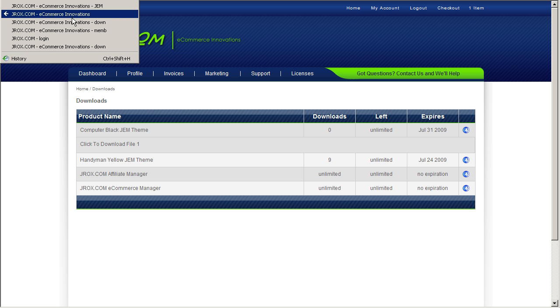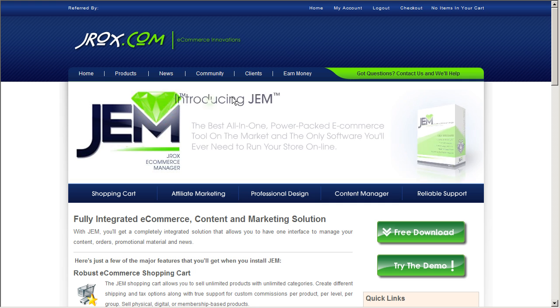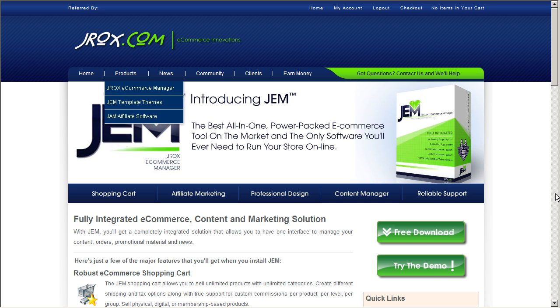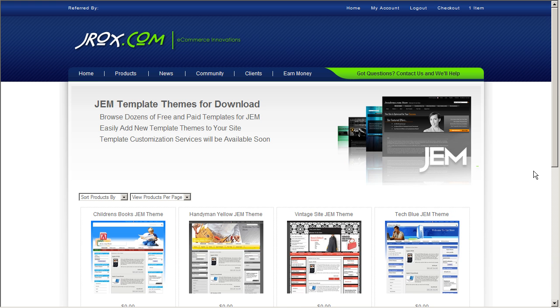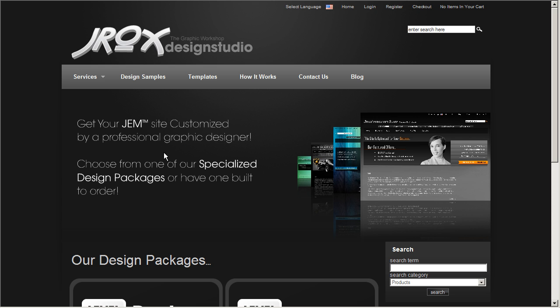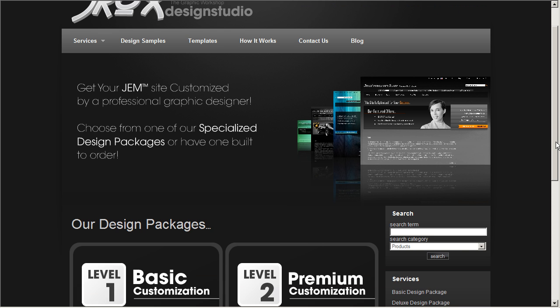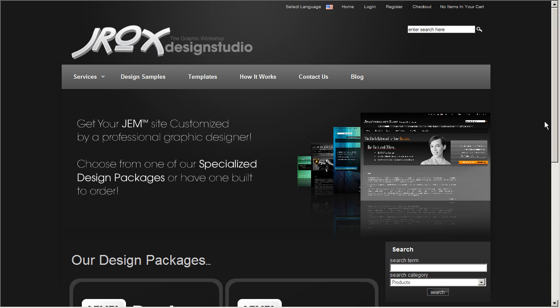Let's go back to that themes area. So make sure you guys, like I said, visit that for any new themes that you'd like to download. You can also visit our web design site that does specialize in custom themes for JEM. If you need to have a custom theme created specifically for your business or your company, make sure you visit our design site. It's jroxdesign.com.